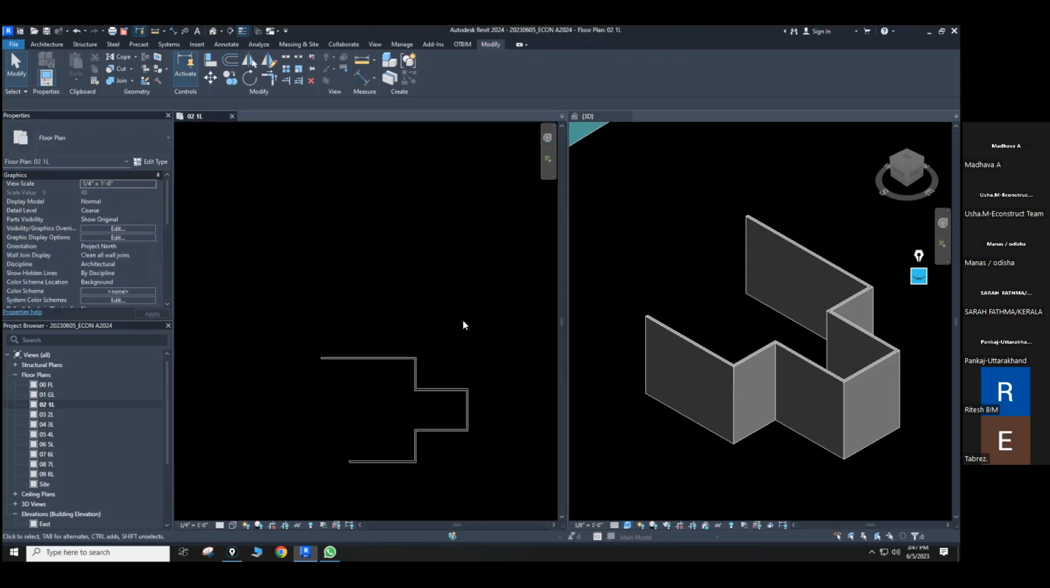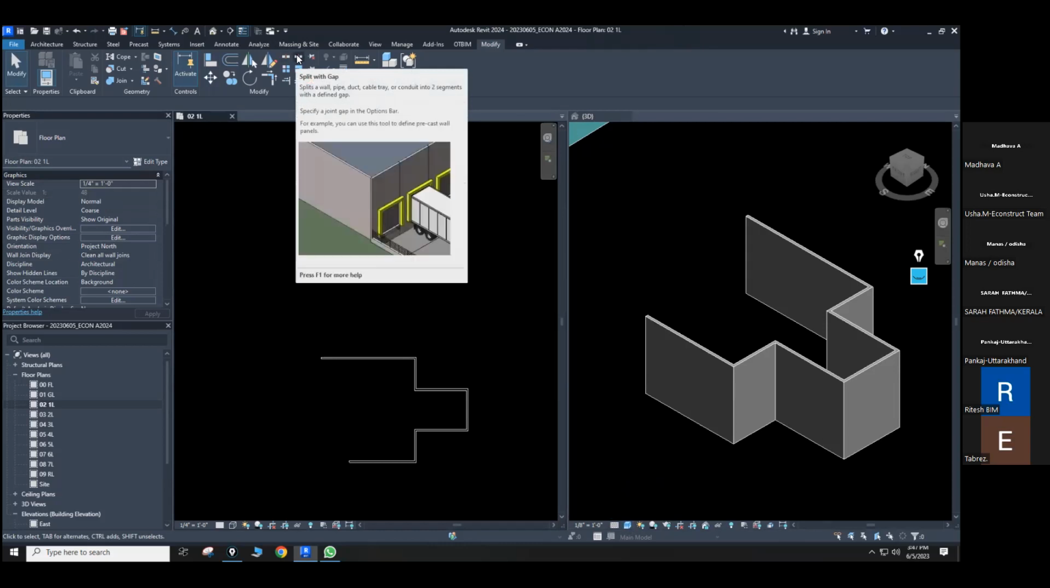So now I'm going to check the other one. See here, there is a split element, there is a split with gap. So what is a gap? What is a split with gap? Where can you use this one? How will this one be used?